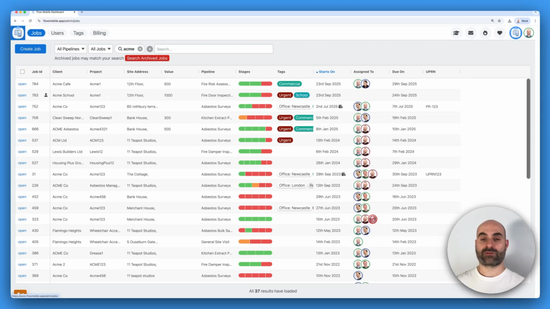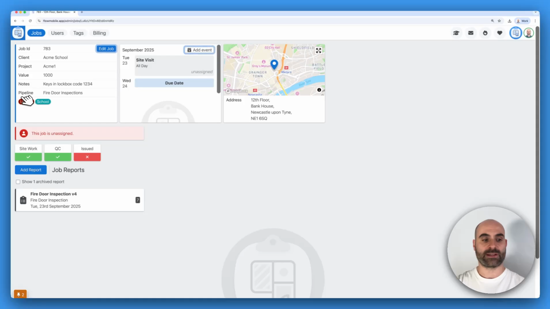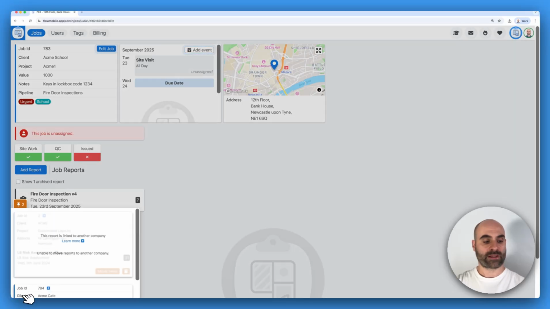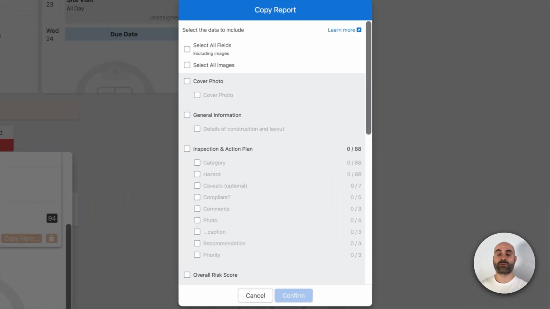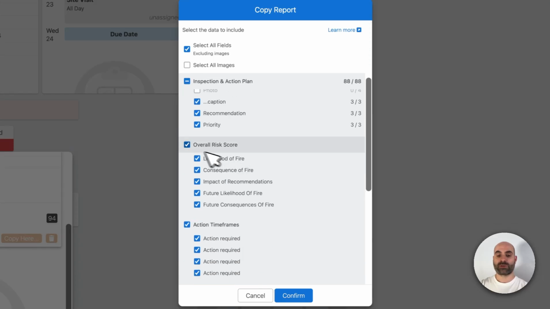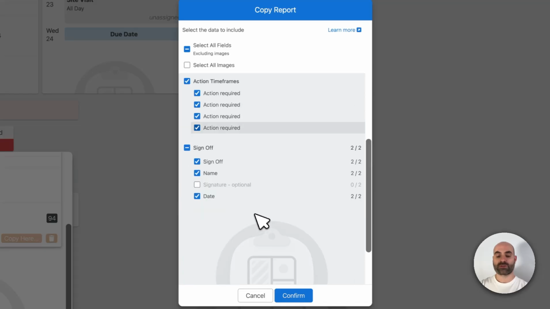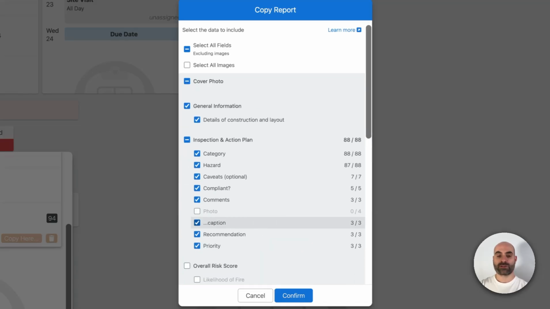In reality, you would have created a brand new job for the reinspection. I'm just going to pick a random one. Let's say this one here. I'm going to open up my clipboard and I'm going to say copy here. Now it prompts me, what do I want to copy? I'm going to say it's everything, but I don't want to copy the overall risk score because that's likely to have changed. The timeframes are going to remain the same. And I also don't want to copy certain things around recommendations and the compliance status, comments, priority and caption. Everything else is going to be the same.